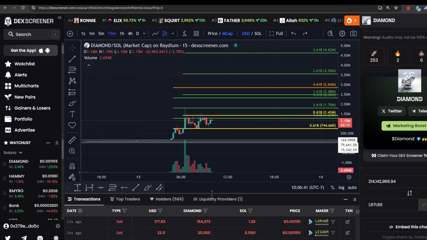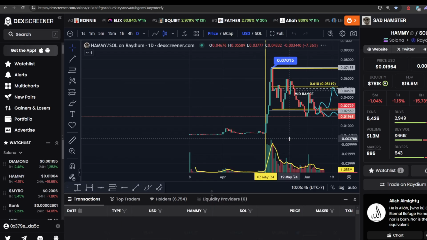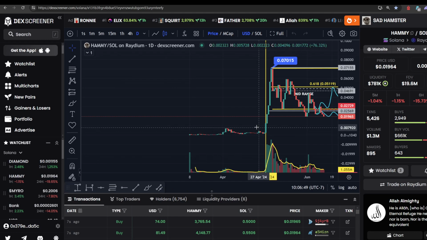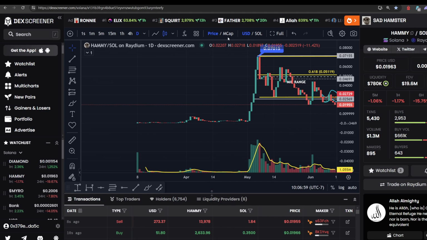For example, this is another one of my favorite coins. I turned $400 into $14,000 on Hammy. It's one of my best trades to date, and I still hold it. I'll do another one I did really good on, but let's look at Hammy really quick.